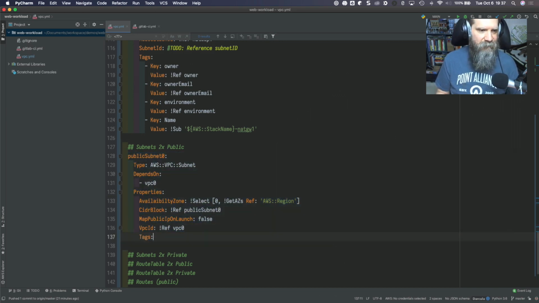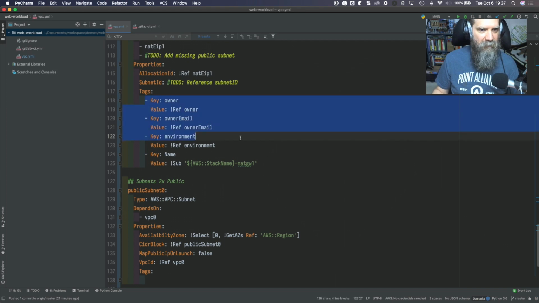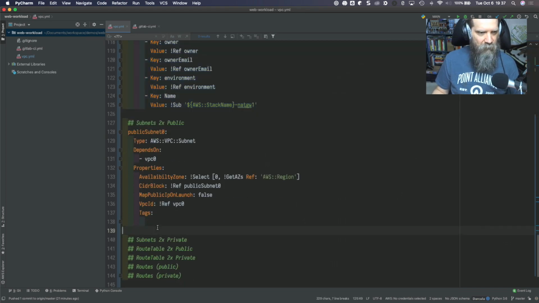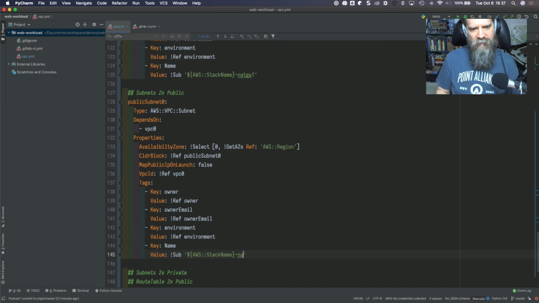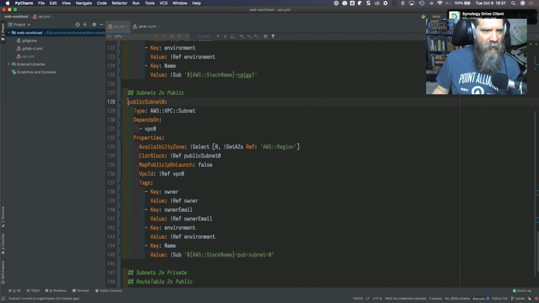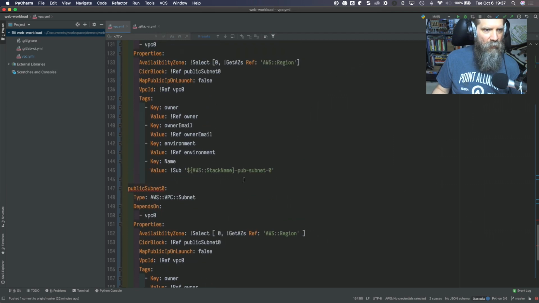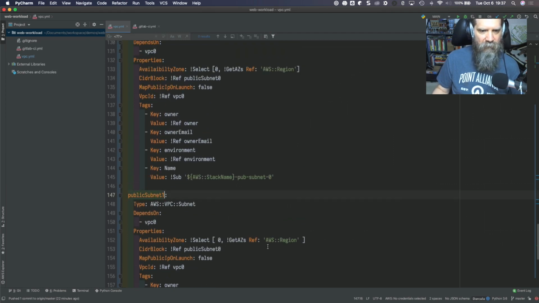And we need tags. Always tag. And we'll just call this pub subnet 0. And we're going to grab all of this. And we're going to do it like this.